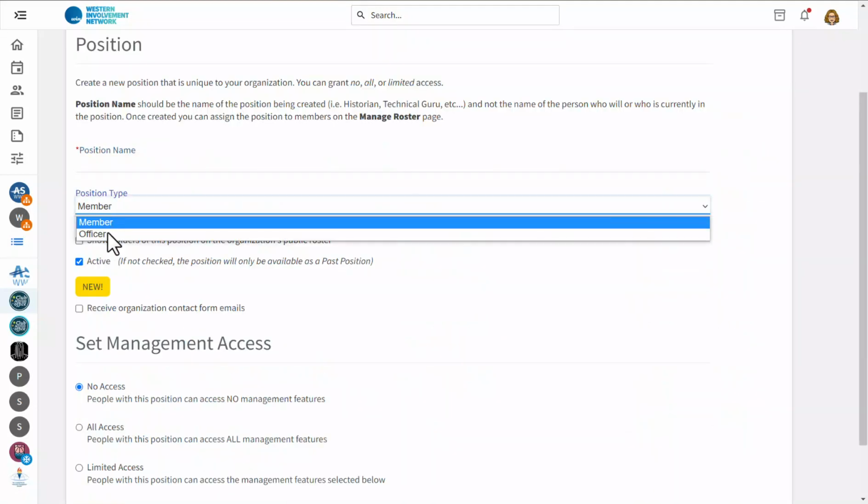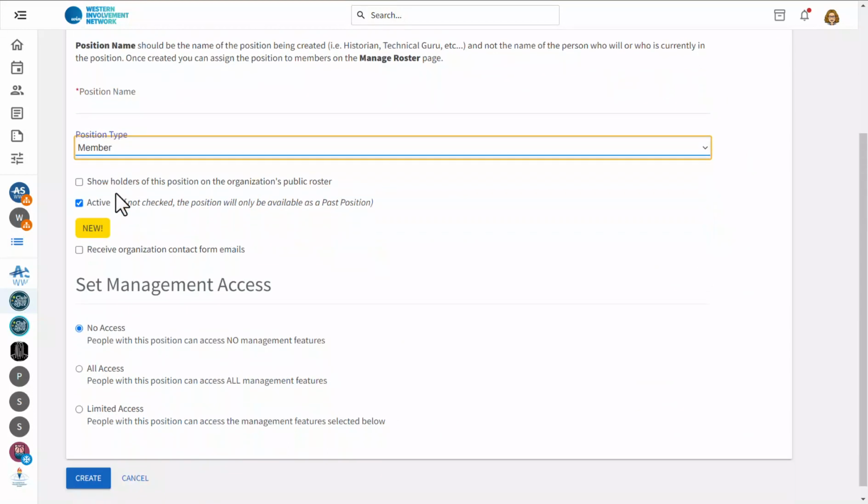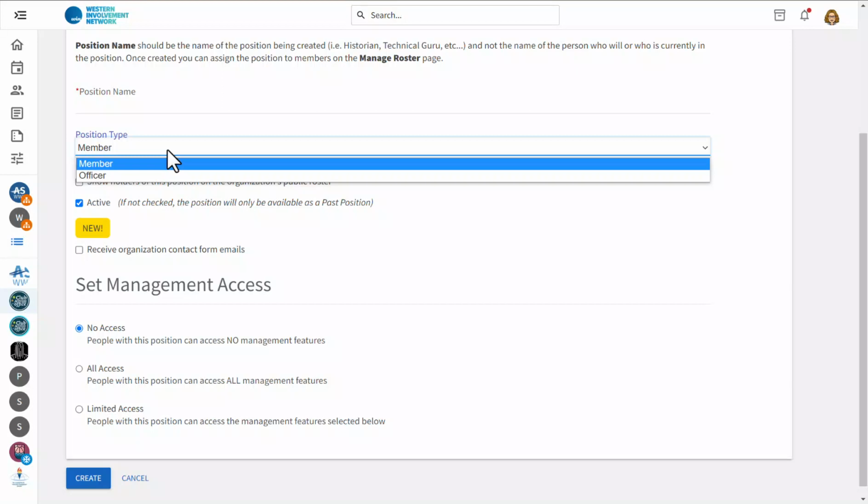Choose if it's a member or an officer, if it should be shown publicly on your roster, if they should also receive messages in addition to the primary contact when someone chooses to contact from the Explore view, and what access they should receive. For the position type, a member is by default not on the roster publicly, and an officer is. However, each person can choose their own setting from their account if they wish.